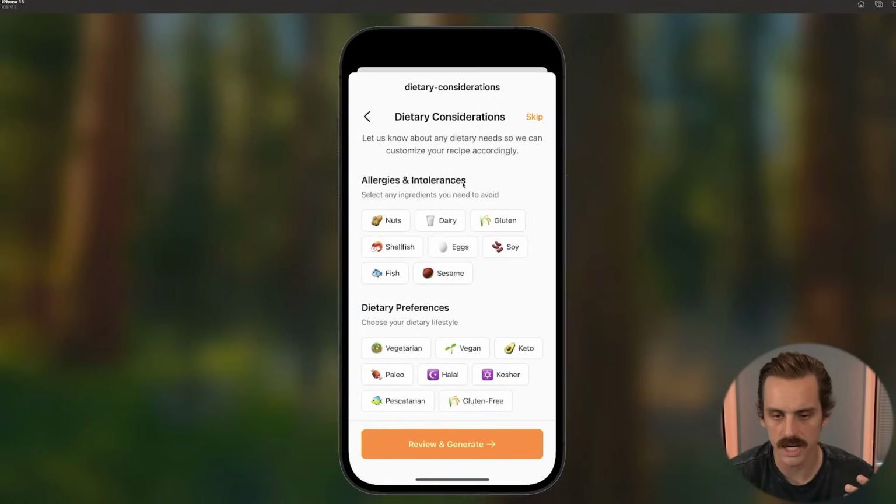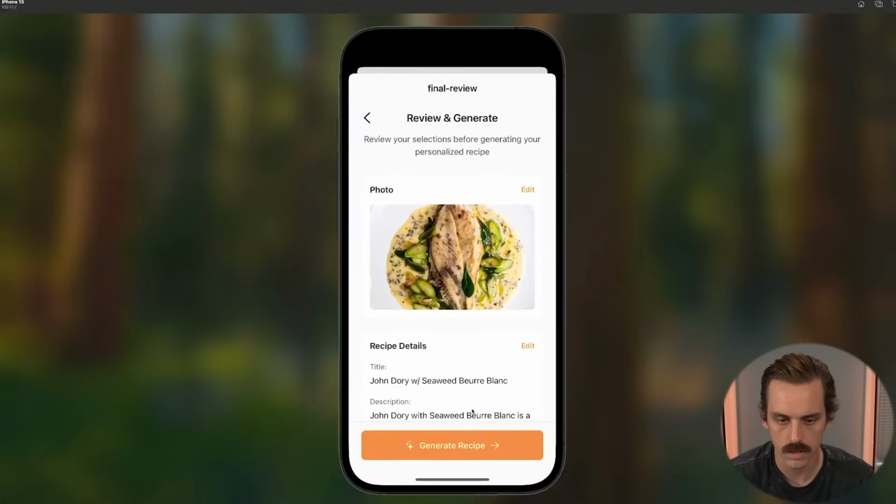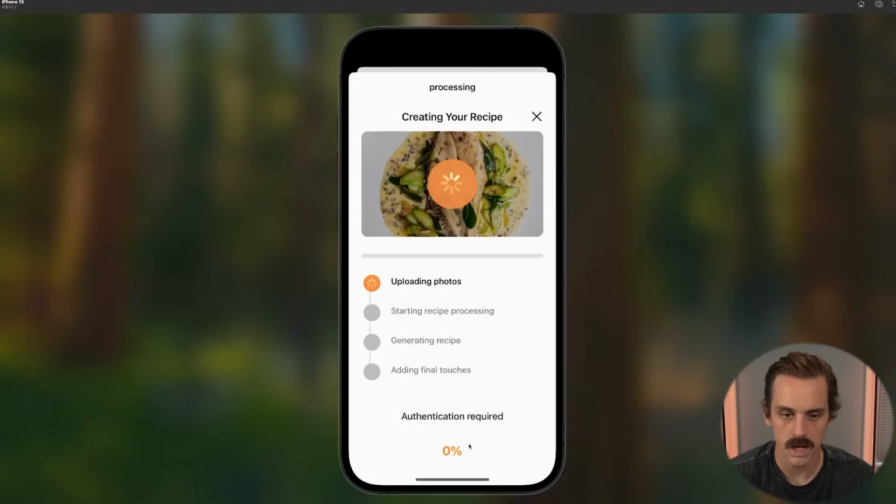If we have any dietary considerations, we can come in here and say it's got to be pescatarian because it's a fish dish. Actually, we might not be able to do the beurre blanc if we do that, so I'm going to just take that off and then say generate recipe. And then this thing is going to go off.